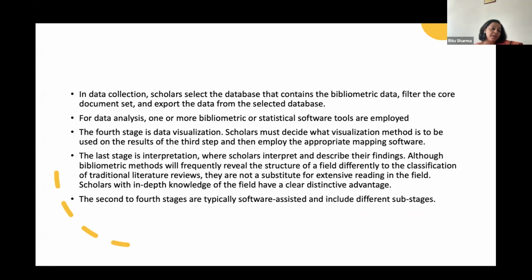The last stage is interpretation. After you have done all this, whatever you have attained, you have to interpret and describe the findings, and then you have to reveal the structure of a field differently from the classification of a traditional literature review, because there you just pick up the things and narrate them. Here you see if there is a change in the structure, which way the research is moving, where there is more research, where there is less, and how you could develop your base into it. That's the last stage of interpretation, right?